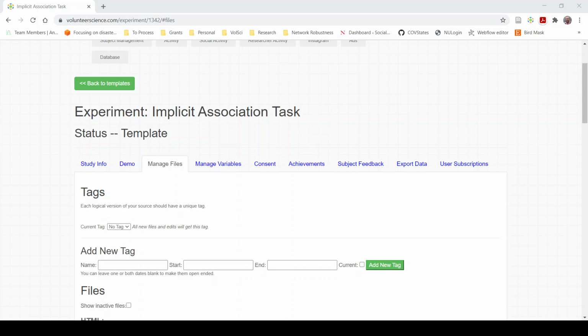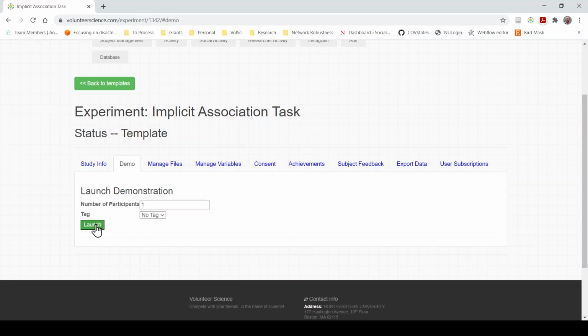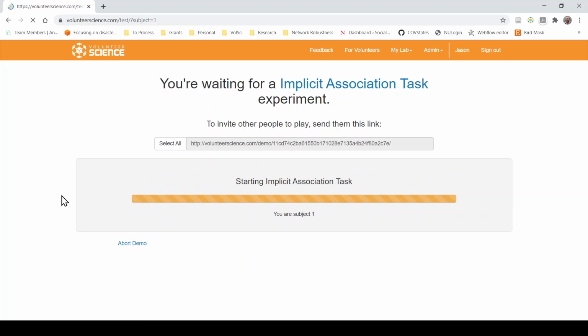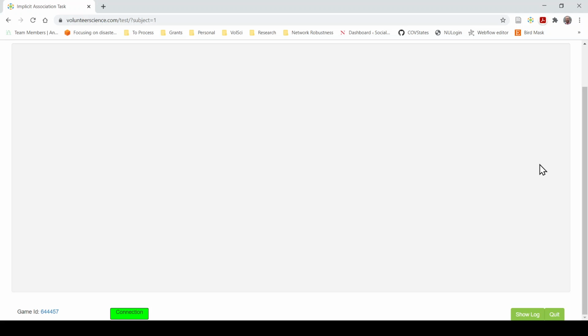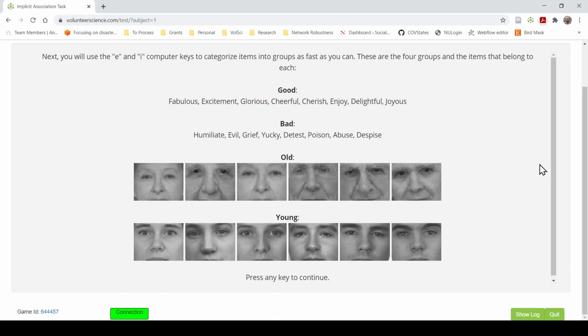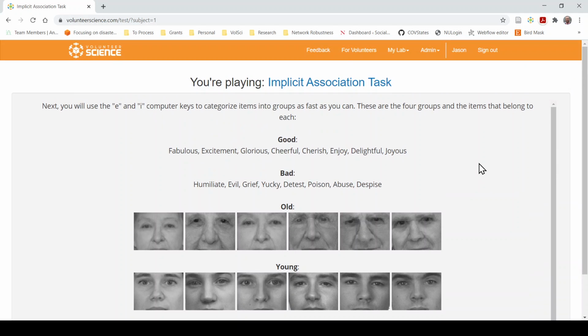All right, so first let me show you what the study actually looks like. Take you through the demo. We start off with an introduction where I press any key. And here are the instructions. These will all update when you change your images and change the text. But for now, you'll see.